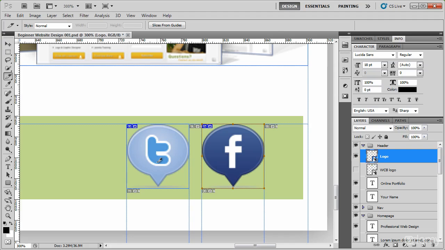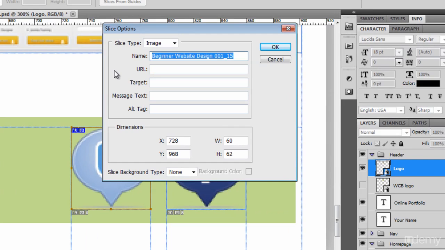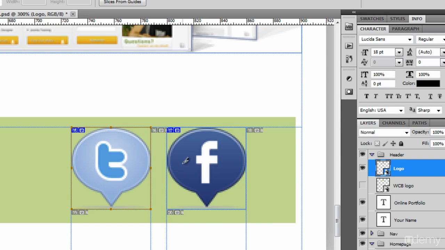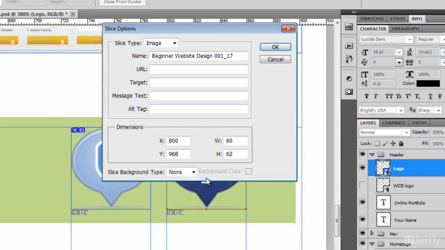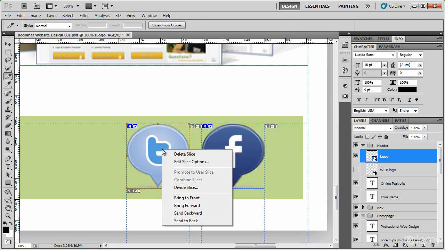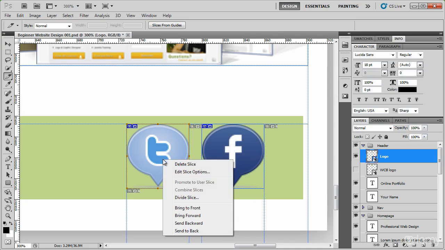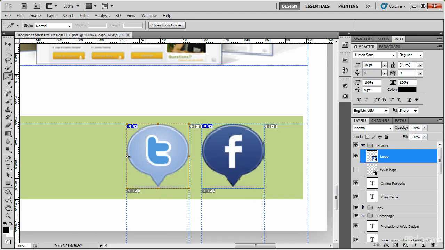Alright, now let's name these. So right click, edit slice options, and I do believe this is an icon, so I'm going to call it icon Twitter. And on this one as well, right click, edit slice options, icon Facebook. Okay, click OK. Now you'll notice when you select a slice that it goes brown and you can see it being highlighted. So if I right click or click, that's how you select a slice. If I want to resize it, I can resize it from here. I'll make it bigger, wider or shorter. Okay?